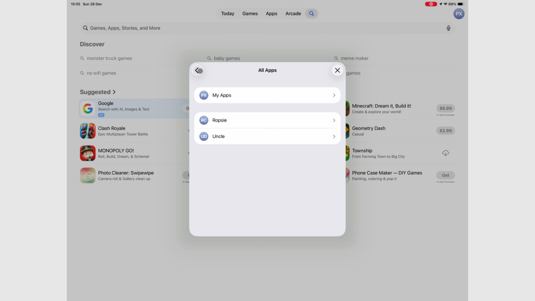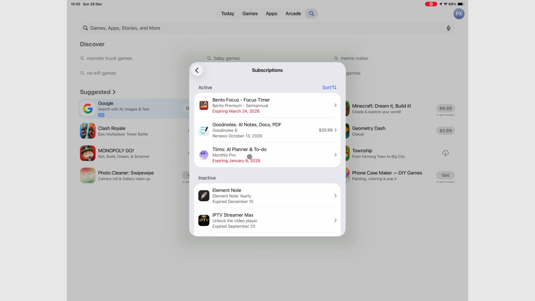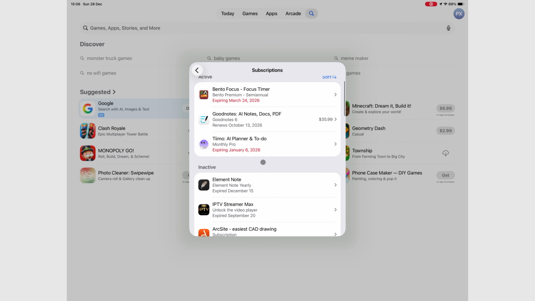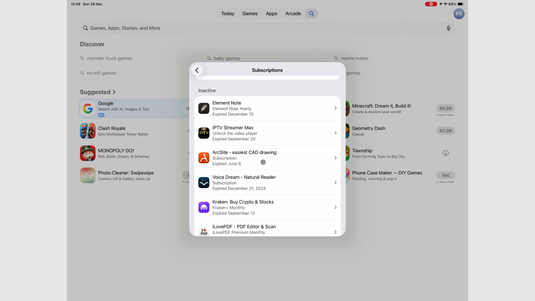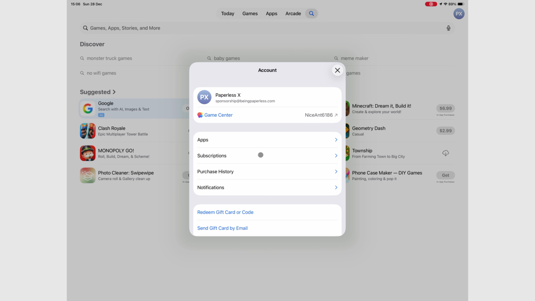Going back, you can also see your subscriptions, the active ones and the inactive ones. And you can also see a purchase history.